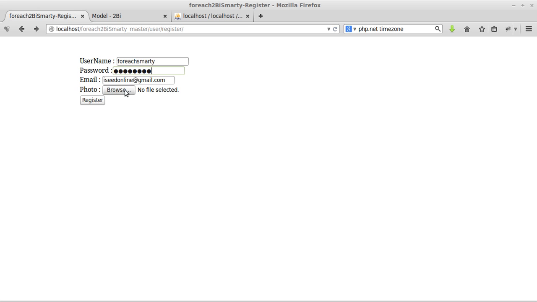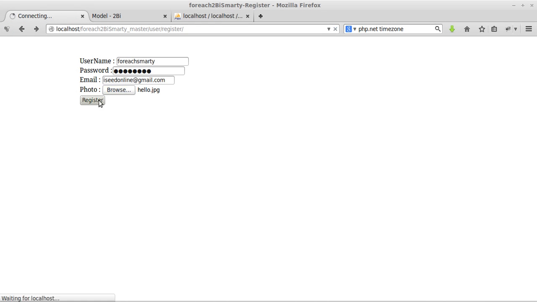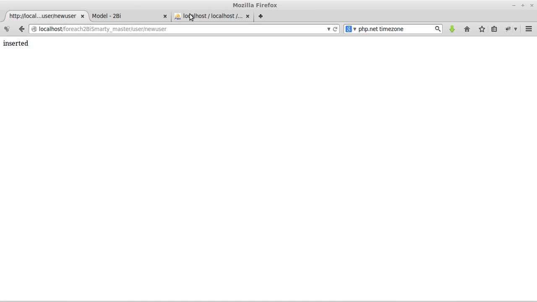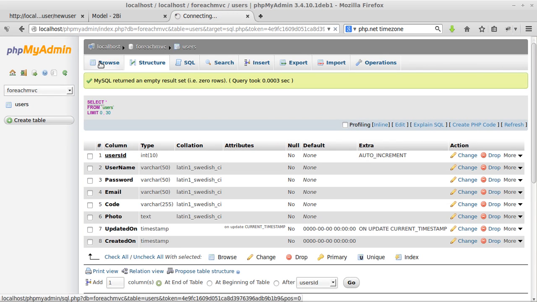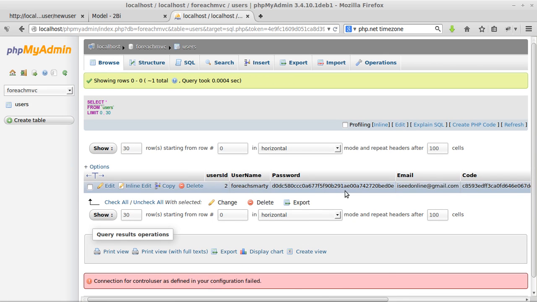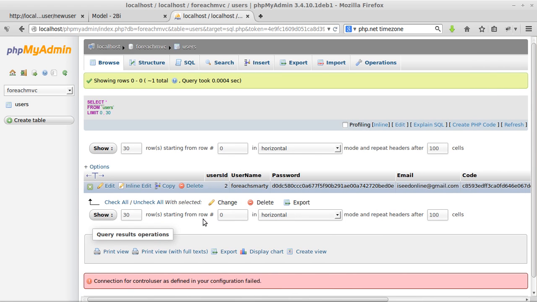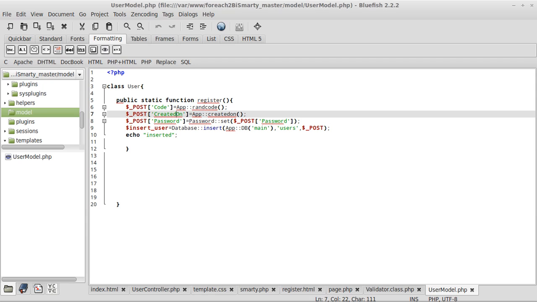Password, go to browse, hello.jpg. Right, fine. So we can go here and check whether my, yeah, so I got my username, password and the code. So my photo is not inserted. So what I will do is I will give that also and do it. I'm just deleting this value so that I'm not getting an error again.